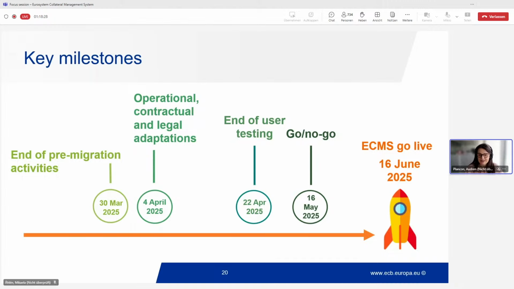And here what you can see, end of pre-migration activities. This is about production environment. I know Annalisa will come back on this, but here it's just to keep in mind, we are the 21st of March, end of the pre-migration activities, it's 30th of March, so it's soon.